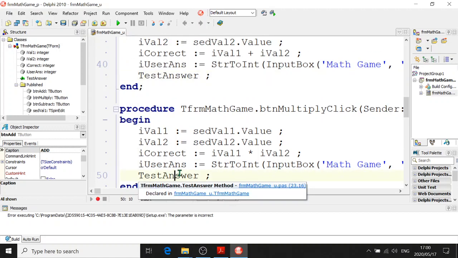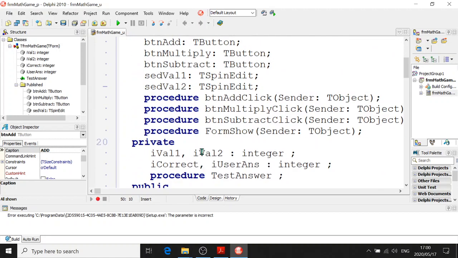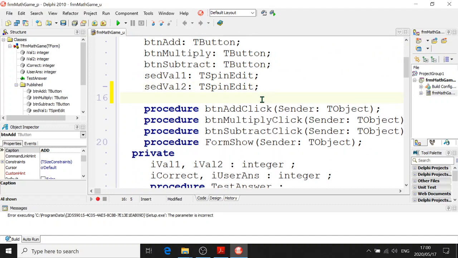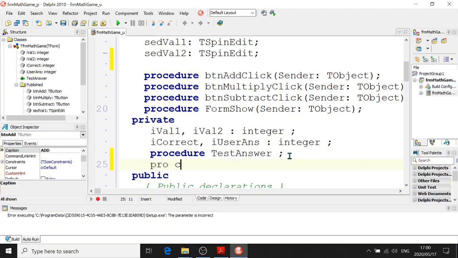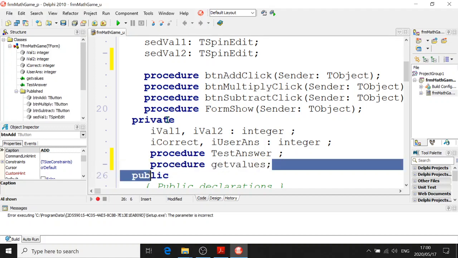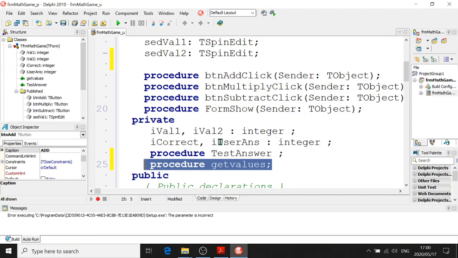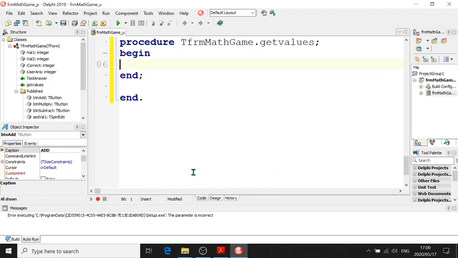We've got to write another one, a procedure called getValues. I'm going to write it up here. Yes, you can write it down here too. Procedure getValues. You can either put it over here or you can put it up there. This just means that this procedure is only going to be available in this program and nowhere else. So I'm going to press Control Shift C to implement it.